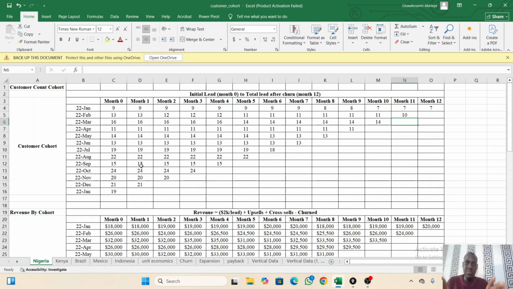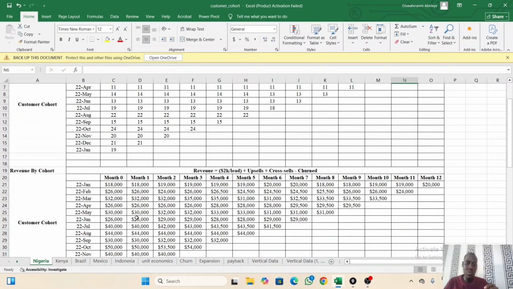Now this is just basically how we are tracking each customer we are acquiring per month. But this doesn't really give you an idea of the revenue, the net dollar, which is what NDR is about. So that is where we move into the next category.